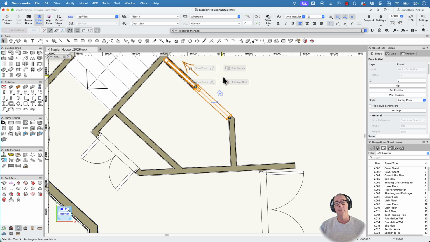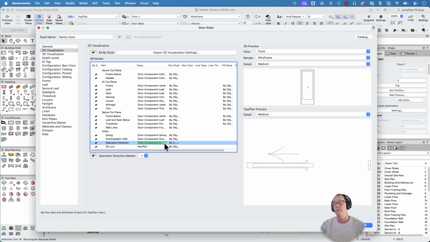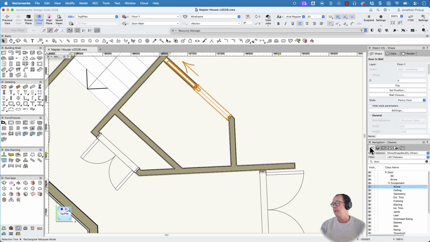Now, I like using styles for doors. They're flexible, but they're also controllable. So let's have a look at the style of this door, and I'm going to edit the style. So you can see here that I've actually created a lot of classes to control the objects on my door. This one here is the operation direction. So this is the arrow or the class that controls this arrow. So if we find that class, door component arrow, and we turn it off, the arrow disappears.